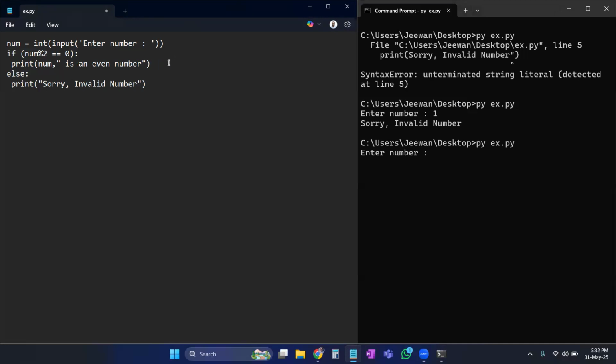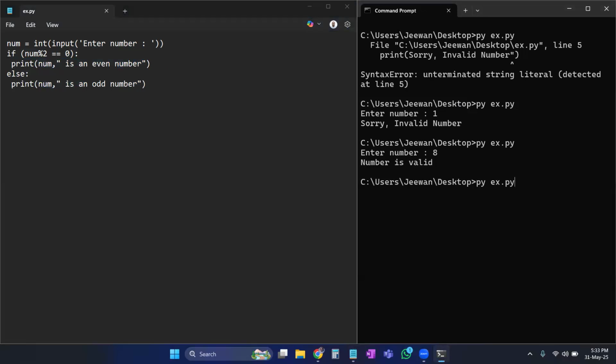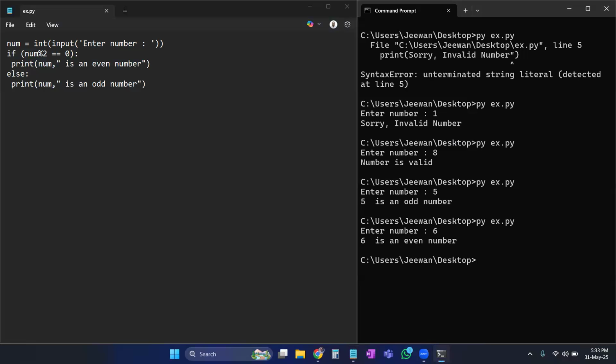Right, then I can say it's an odd number. If it is the other way, we can say odd number. Right, number is an odd number. It is 5 is an odd number, 6 is an even number.